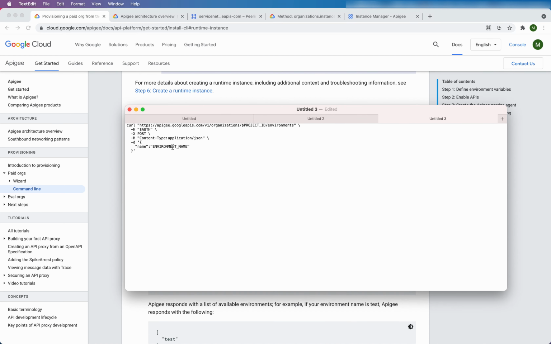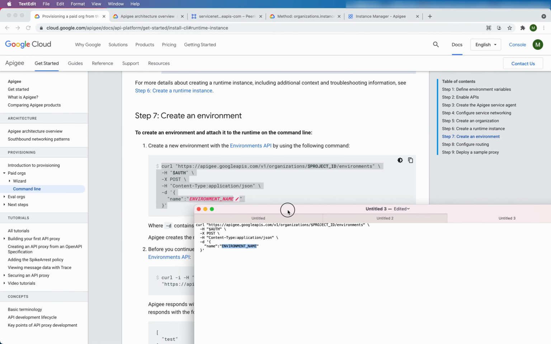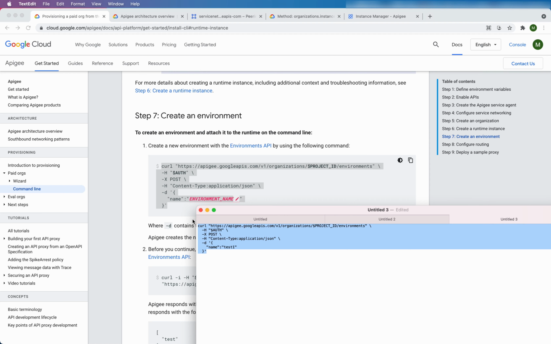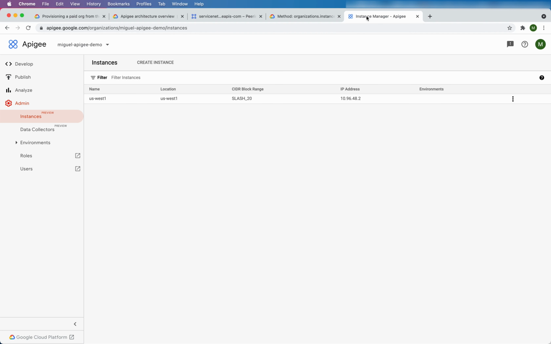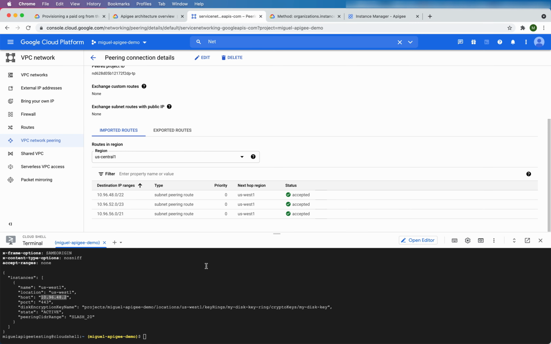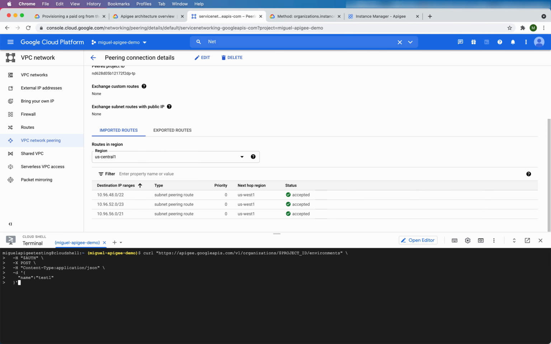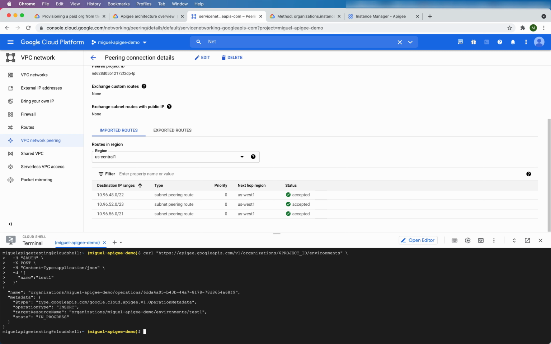Anyway, let's go ahead and create it using curl. Open a new text editor, and let's pick an environment name. I'm going to call this test 1. So I could have test 1, test 2, test 3, and so on. This is my first test environment. Let's go ahead and run this. Come back here. It's in progress. This will take maybe a minute or two for the environment to be created.